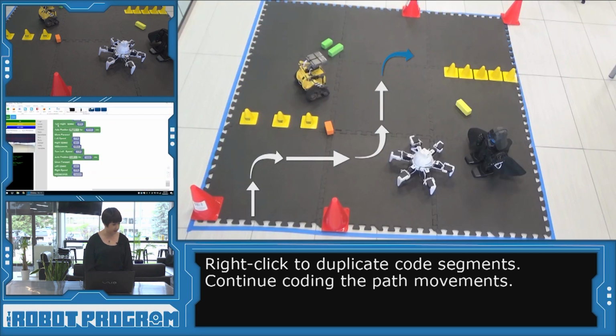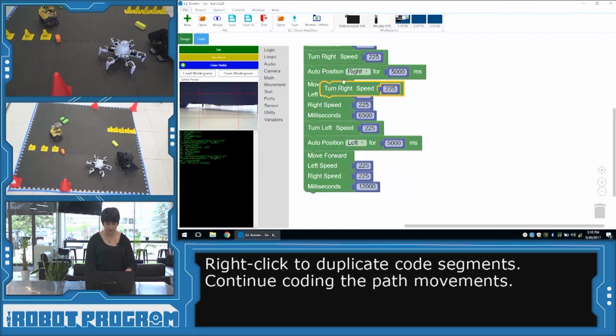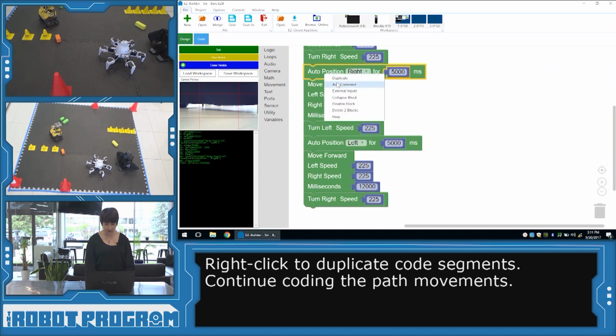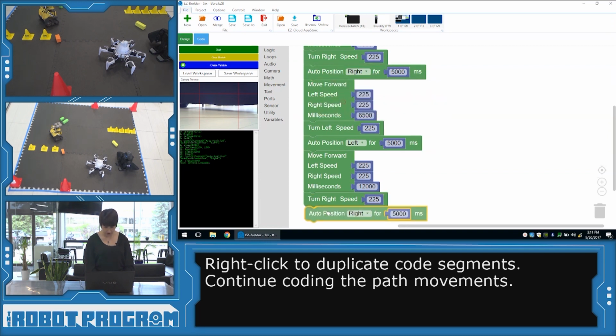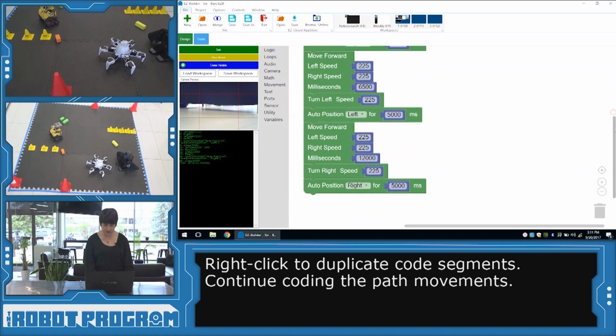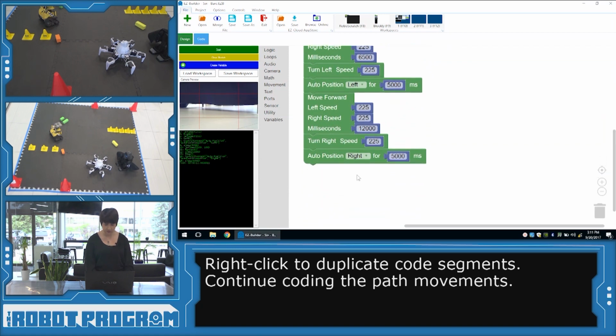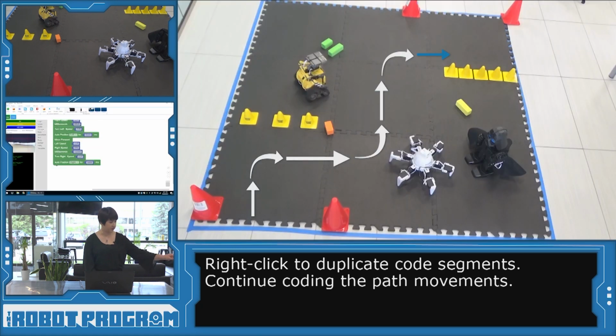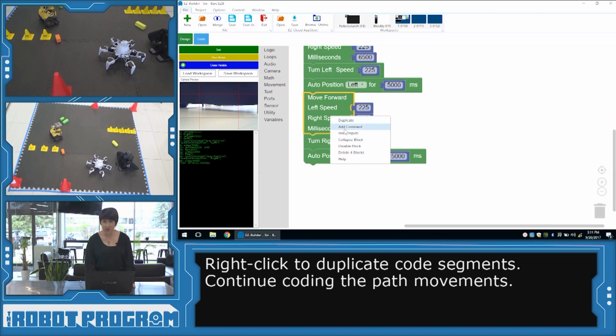Now we need to turn right again and go down. We've gone past Wally, and we're going to go down in between these yellow pylons. Auto position. We're going to turn right for, let's go about 5 milliseconds. And then we've just got our second last forward. We're going to come down the pylons. I'm thinking about 5 seconds again.